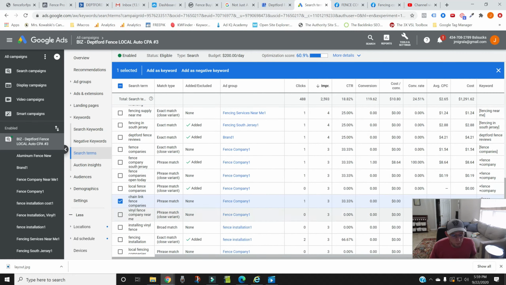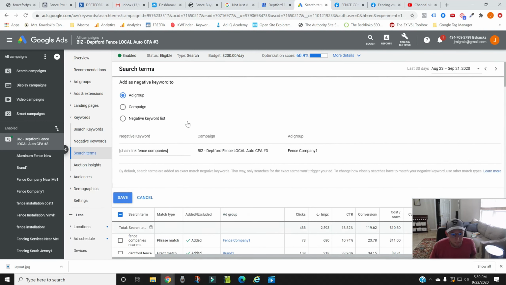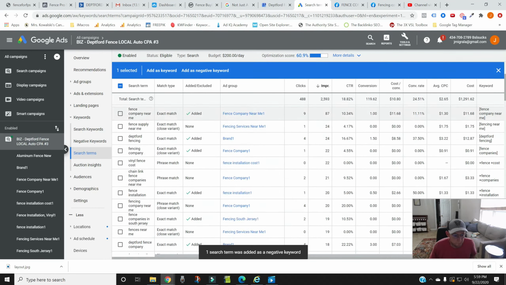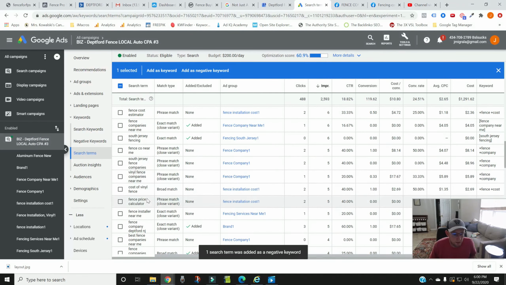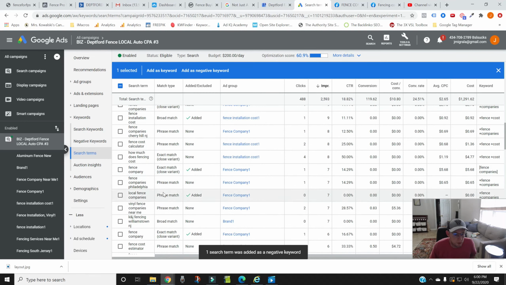So what you need to do is you simply click the search term and you're going to go to add negative keyword. You can do it for the ad group or the campaign. We're going to do it for the campaign, and then we're going to save that. Okay, and you pretty much just go down each of the other ones.